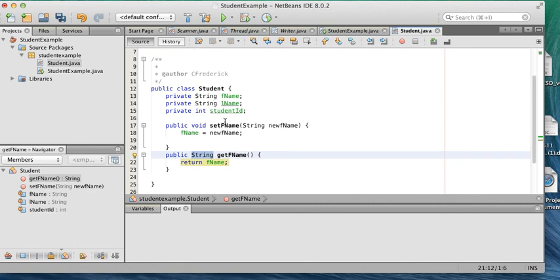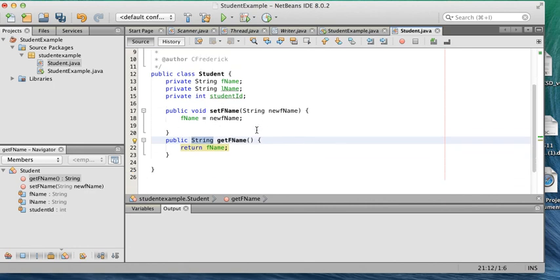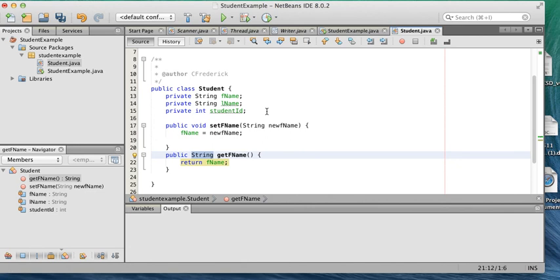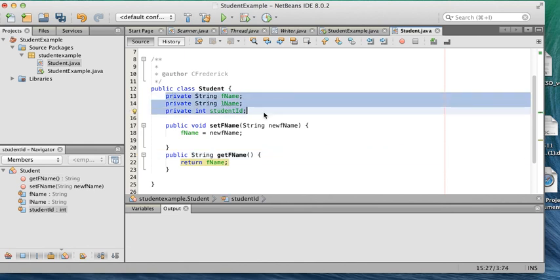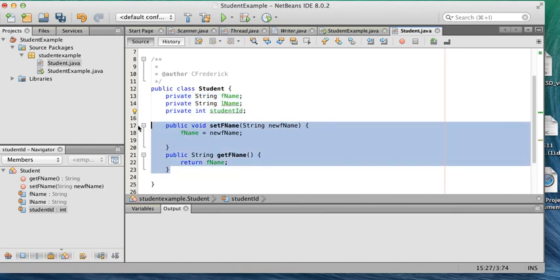Now, notice there's no main method in this class. This class is just serving the purpose of creating this template that dictates what kind of information is stored on any object that is of student type and what kind of behavior, what kind of functionality objects of this type have. So a class encapsulates what an object knows about itself and what an object can do.